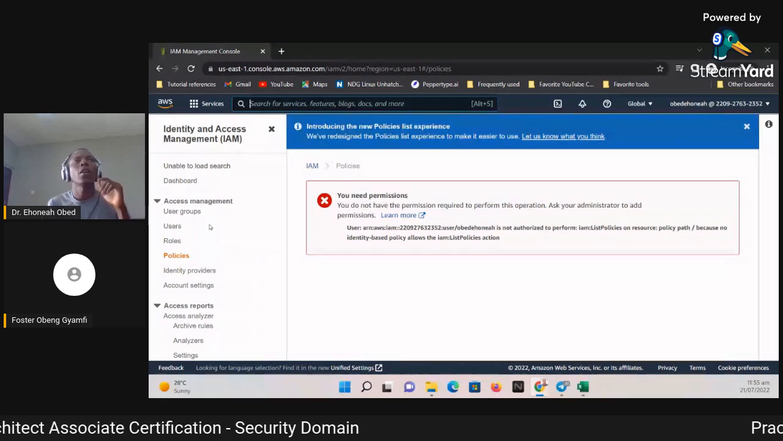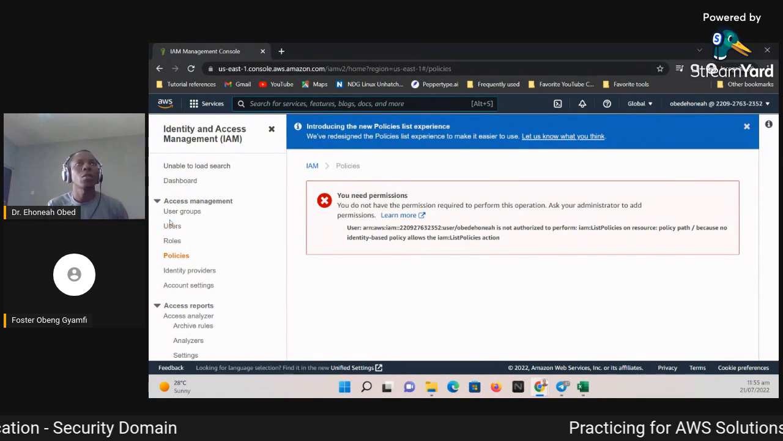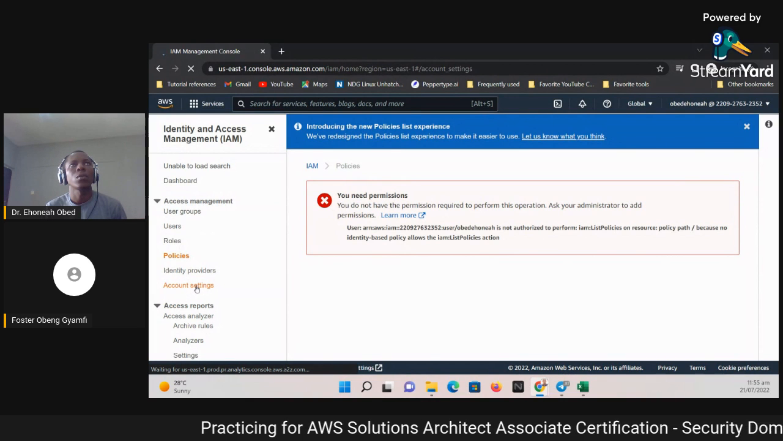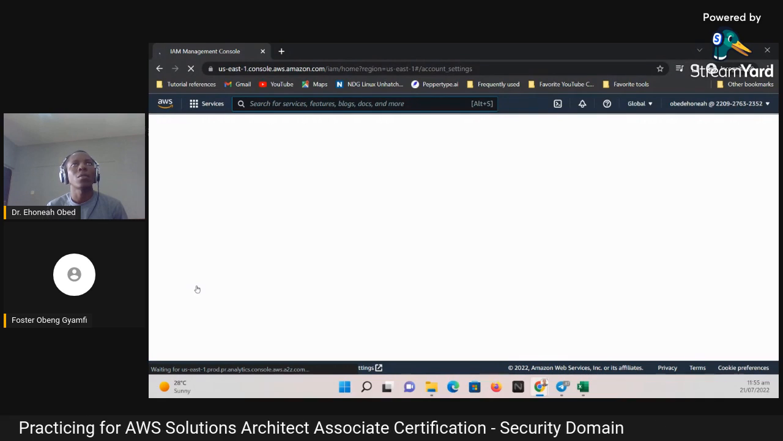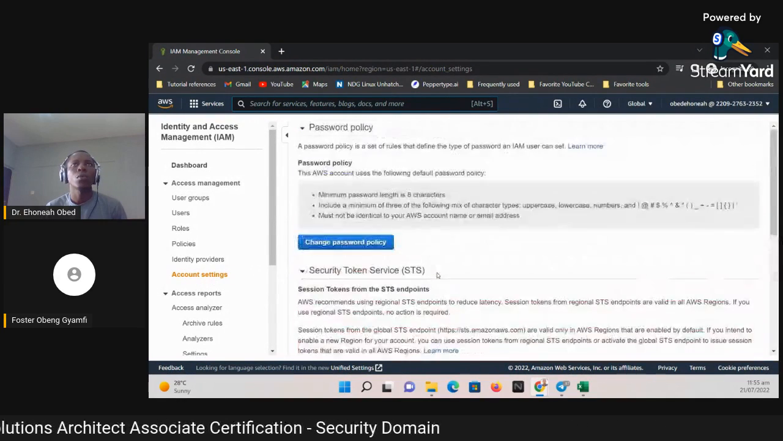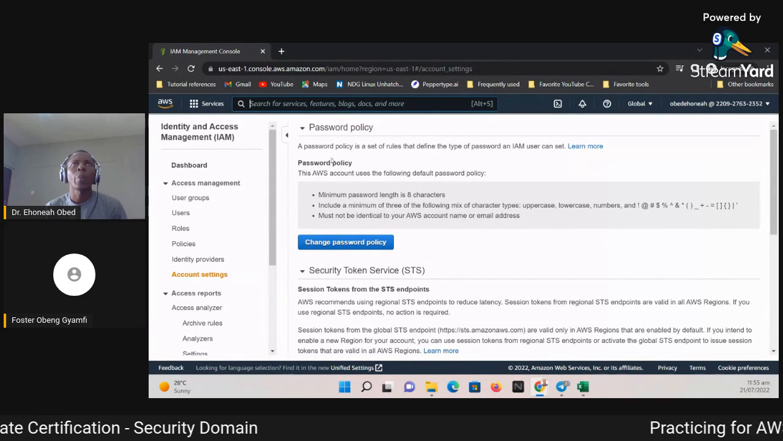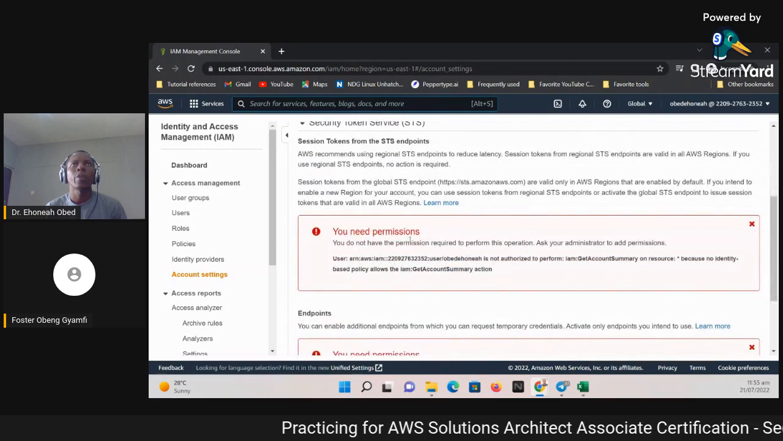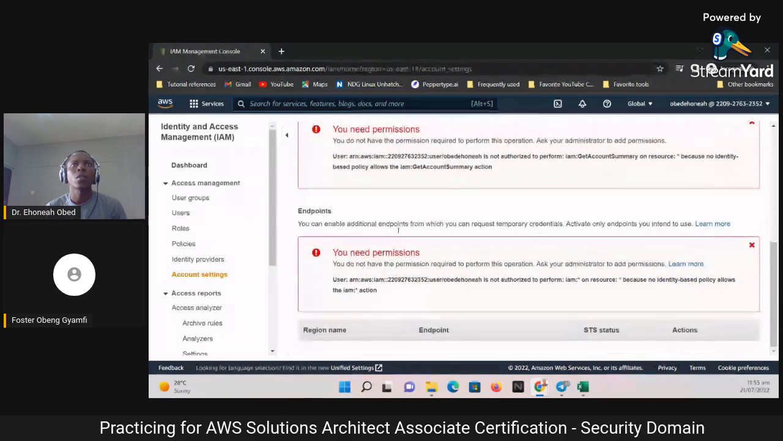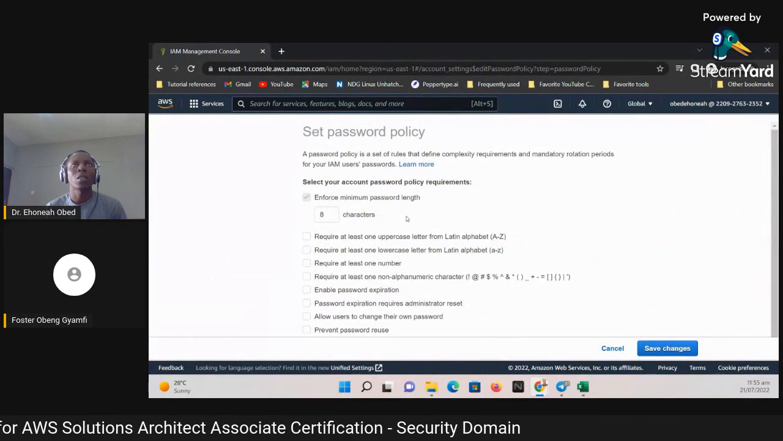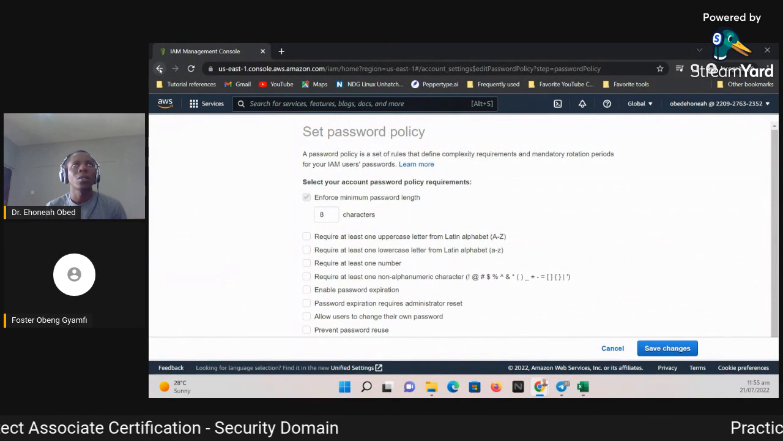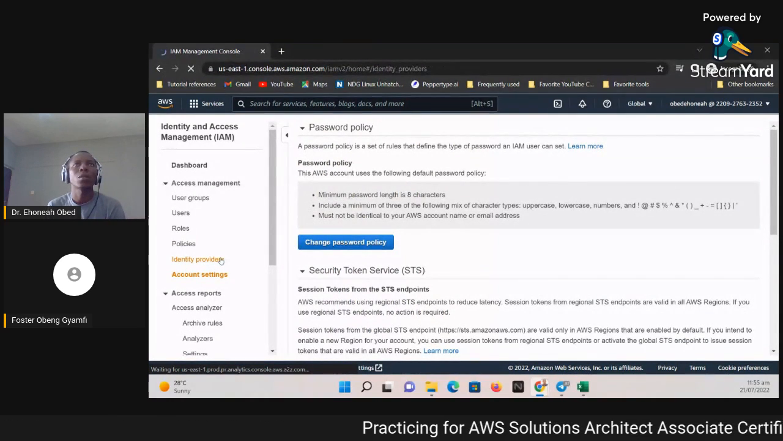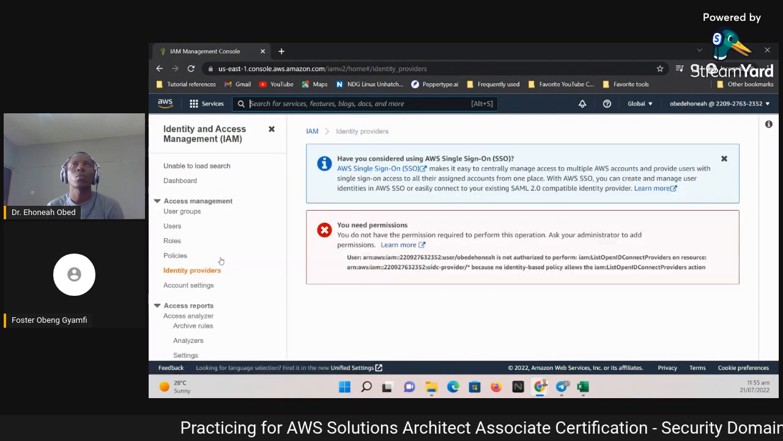You don't have any of the IAM permissions, so this person can't do anything, even on their own account, unless we grant them that permission. And I think that's also cool. A password policy is a set. Well, okay. You need permissions to set the security token service. That means that since we gave them the policy for password, they can change the password, but every other thing cannot be changed. That's cool.